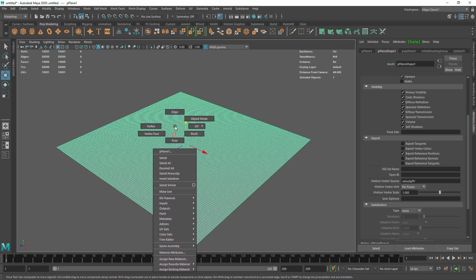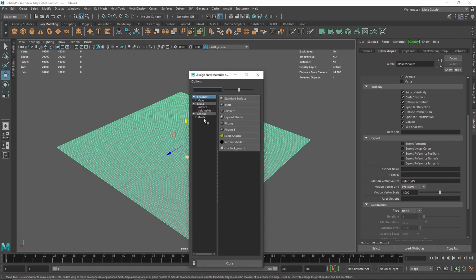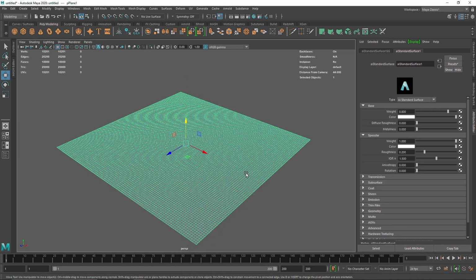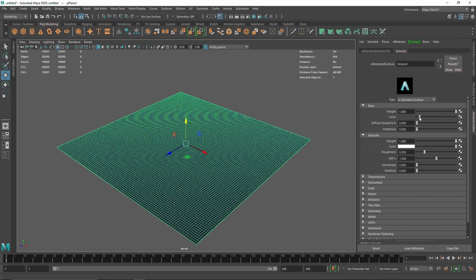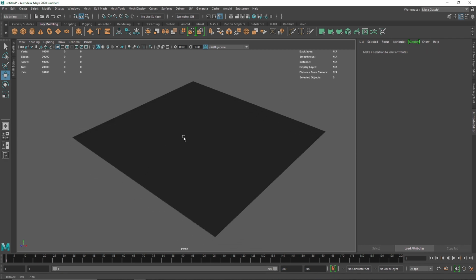So we have this. I'm gonna right click and add a new material, sand surface. Let's call this maybe ground. Let's make the weight 1 and color maybe a bit gray. Let's make the roughness 0.4. Alright, so we have a simple shader and a simple plane.